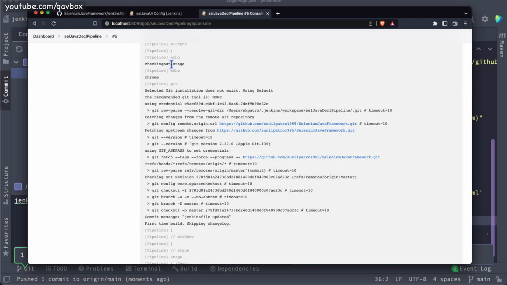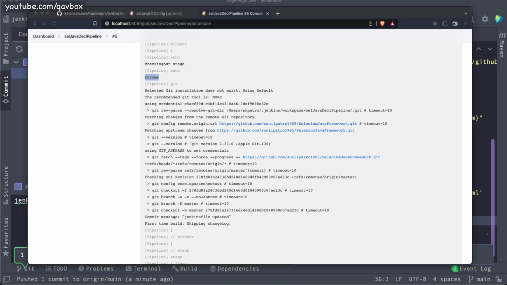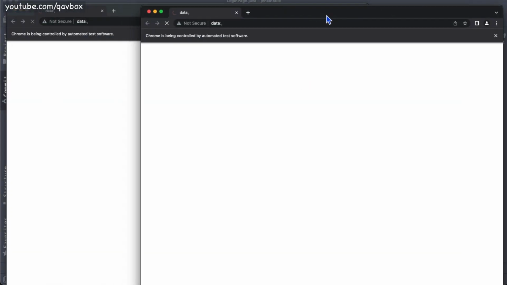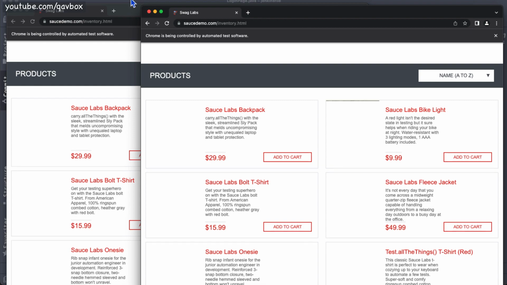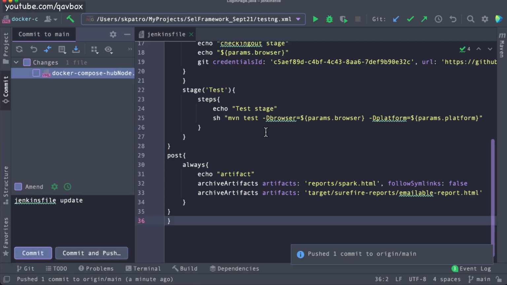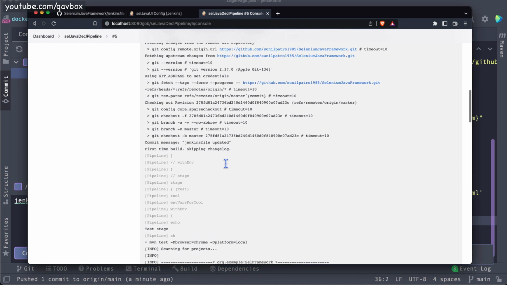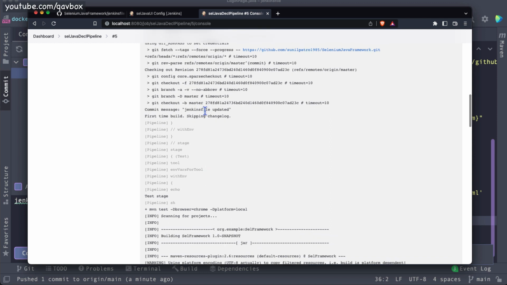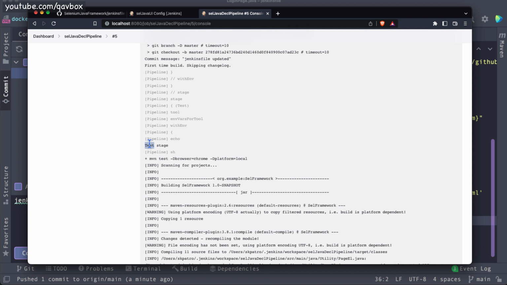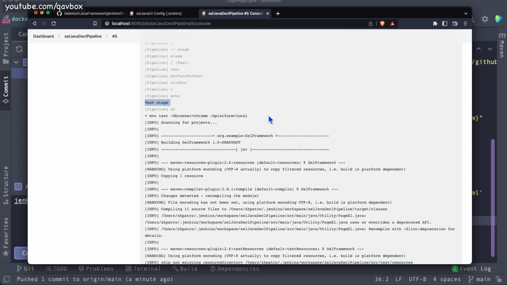And you can see the checkout stage is now executed, Chrome is coming, and also it is executing my test, and you can see that parallel execution is happening. And by the time it is executing, let me show you guys some of the options. Okay, the execution is done. So it downloaded the git repo. After that it even gives you the last commit message, Jenkinsfile updated, and you can see the test stage is working fine. And you can see this command: maven test -Dbrowser -Dplatform.